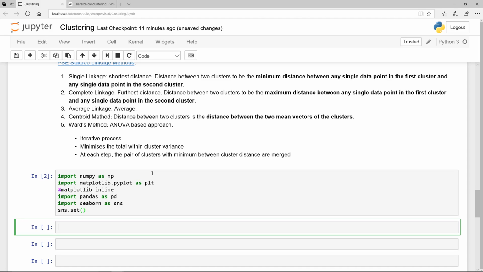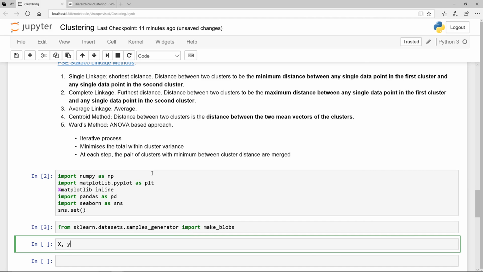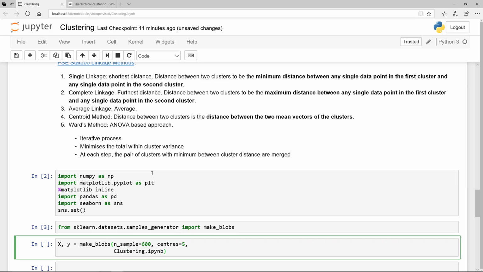Okay, right. The second thing is that let's make use of the scikit-learn datasets, and we have a samples generator that's called make_blobs. So we will have X, y is equal to make_blobs, and we have number of samples. Let's just set that to 600, and we have 5 centers, cluster standard deviation is 0.6, and also random state is equal to 42.